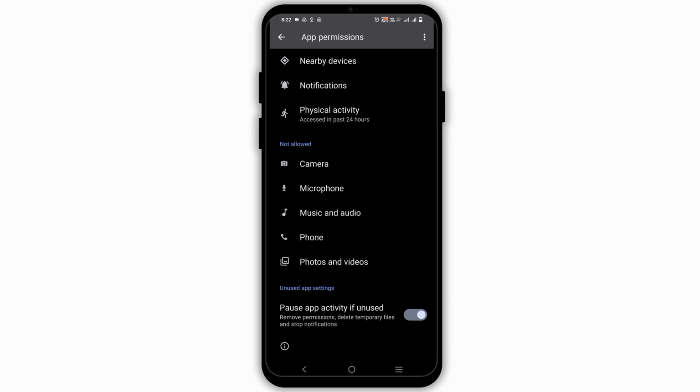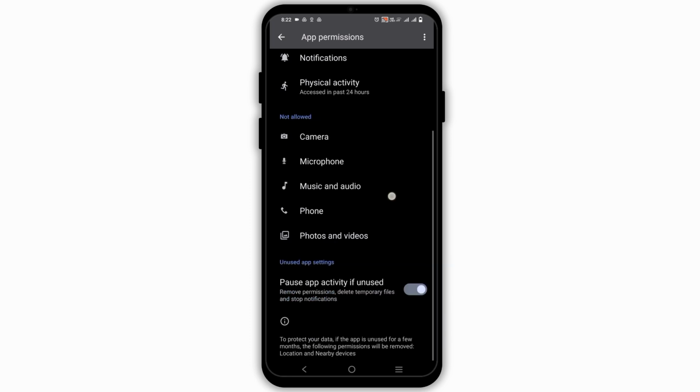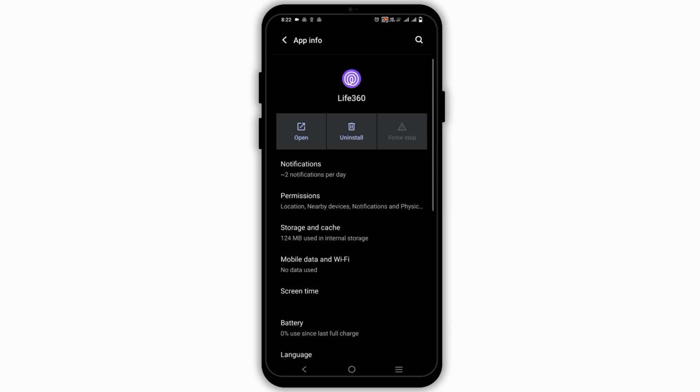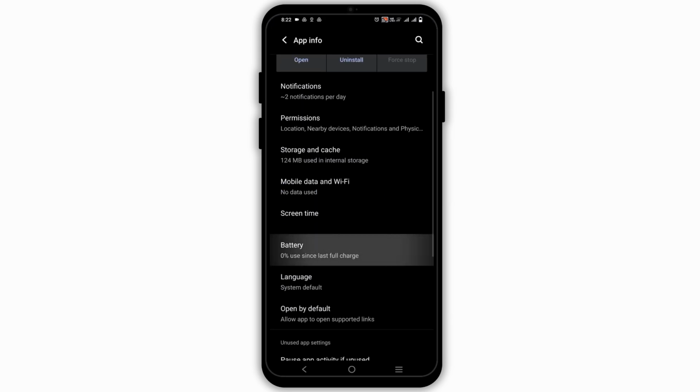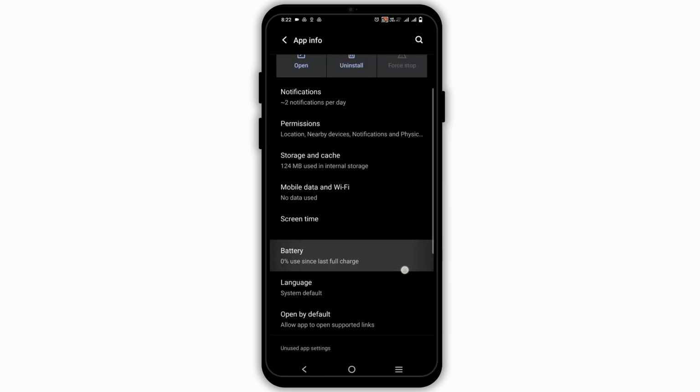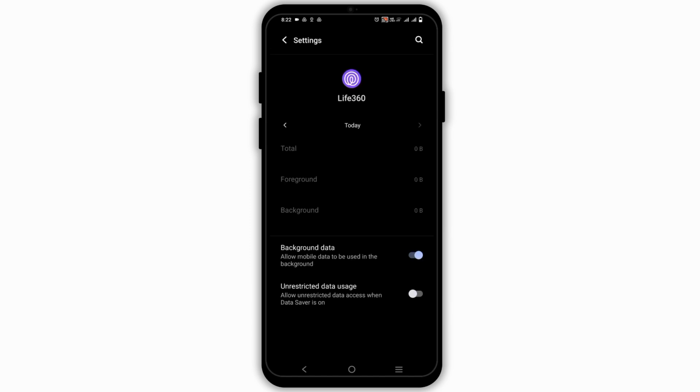However, if this is not the case, go back to the previous page of app info. Now from there, you'll have to select the option of battery. Now make sure that you have selected unrestricted instead of optimized or restricted. After that, you should also allow the data usage, which is under the mobile data, which means background data usage is allowed and data saver options are disabled. Once you do all of this, relaunch the application and your issue should be fixed.